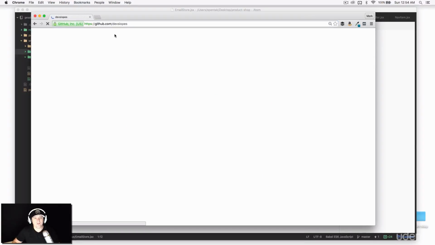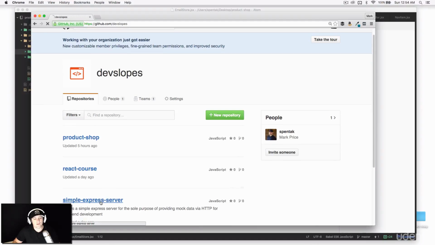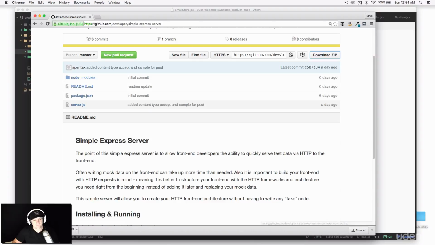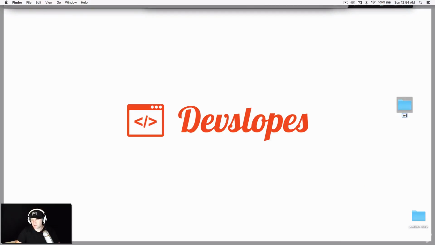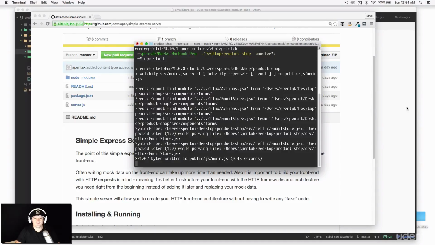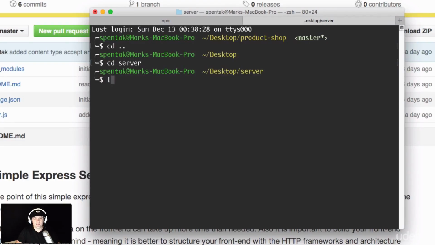So github.com/devslopes and Simple Express server, and download it. And I'm going to put it on the desktop. We're going to call this server. And I'm going to go to my terminal, make a new tab, Command T, go into my desktop and cd into server. There it is, looking good.